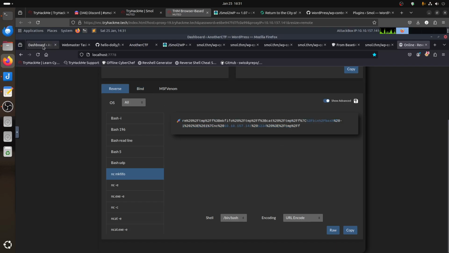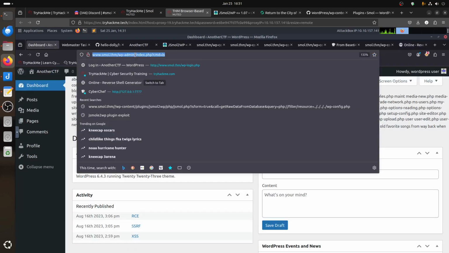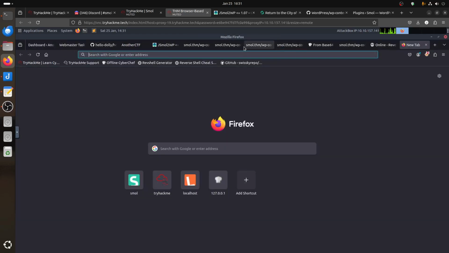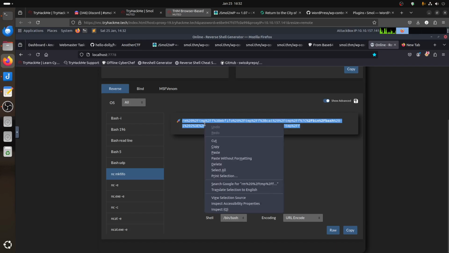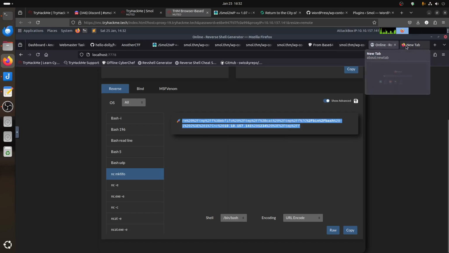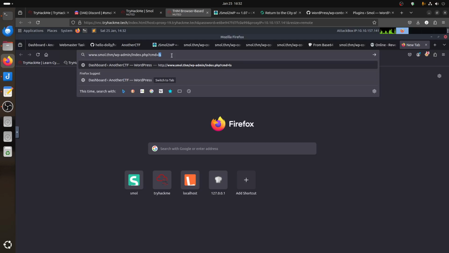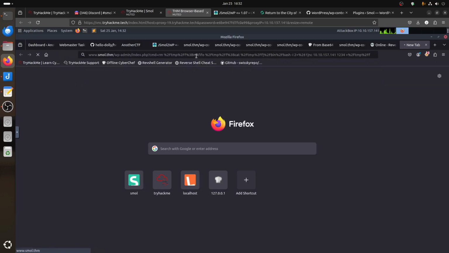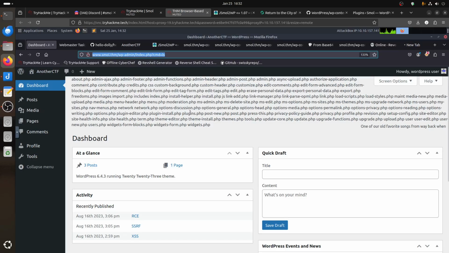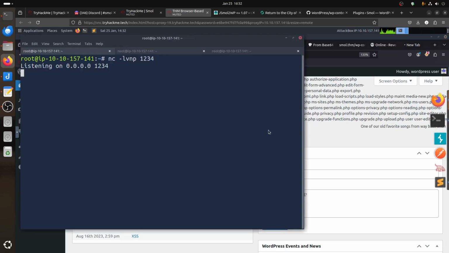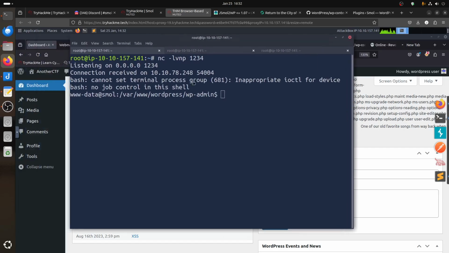I might need later on. Let's open another one. Maybe I need it later on. So we can just copy this, and then in place of the ls I can just put there, and let's see if it does work. In theory, because now we can get stuff like that, in theory we can get shell, and we got a shell.